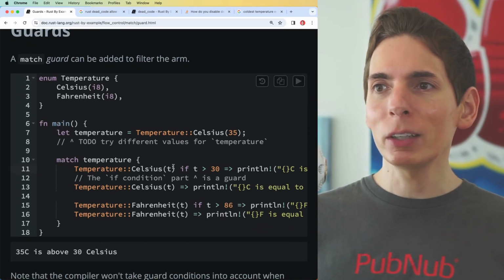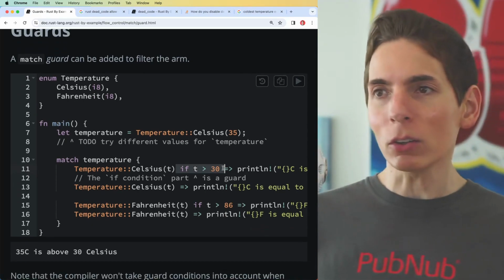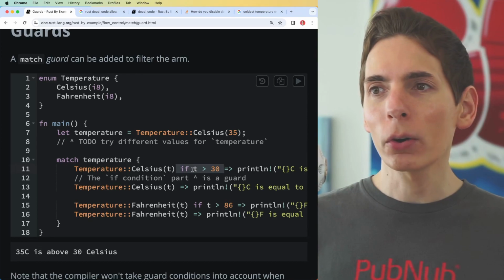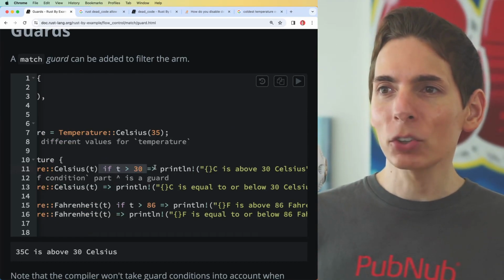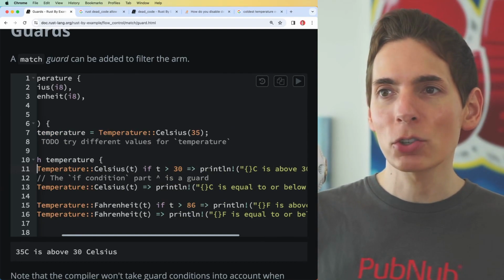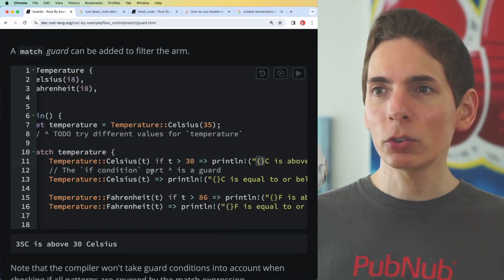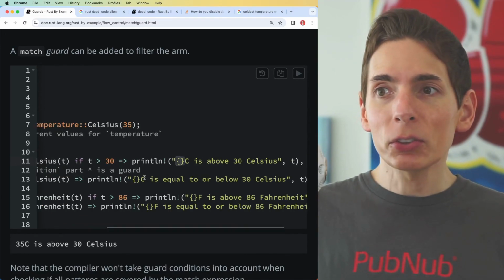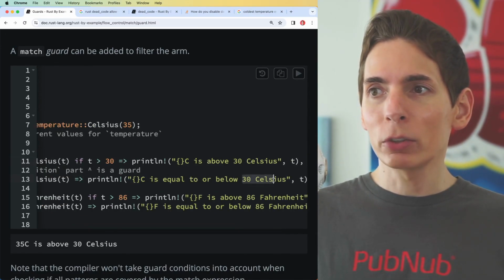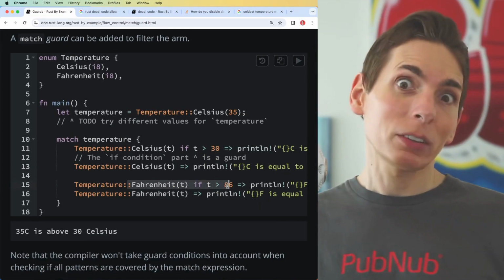Guards are the capability to add an if statement right there in the middle that prevent or allow a pass on this arm to execute and to match on that arm. So we can see in Celsius the case, if it's above 30, it will execute this arm. Otherwise, Celsius is equal to or below 30 degrees Celsius. Same with Fahrenheit. We're doing basically the same thing.